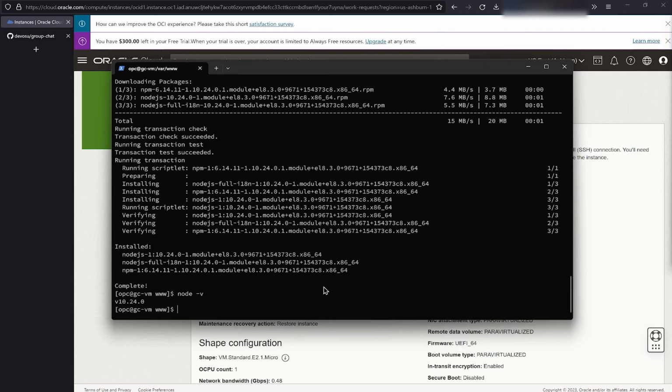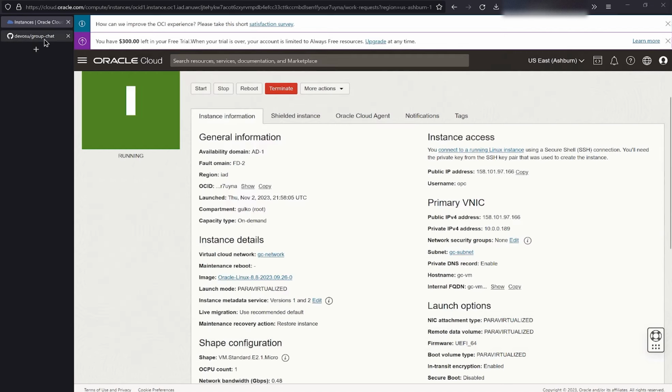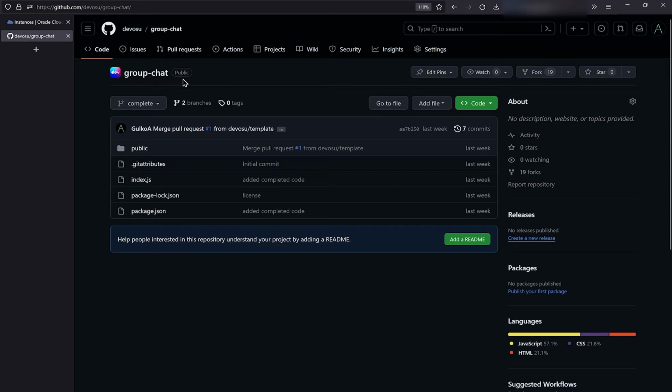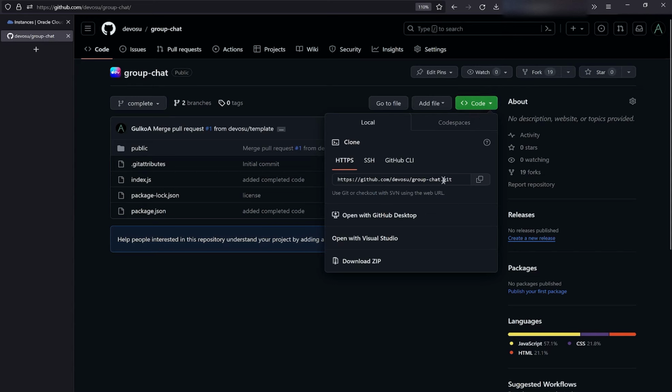Next thing we want to do is download our repository, or clone it, from GitHub. For this tutorial, I'm going to be using the DevOSU group chat. It's available at this URL, which will also be in the description in a document. In order to get the link to the Git file, which we need to clone the repository, you will need to click the code, and here it is, .git.